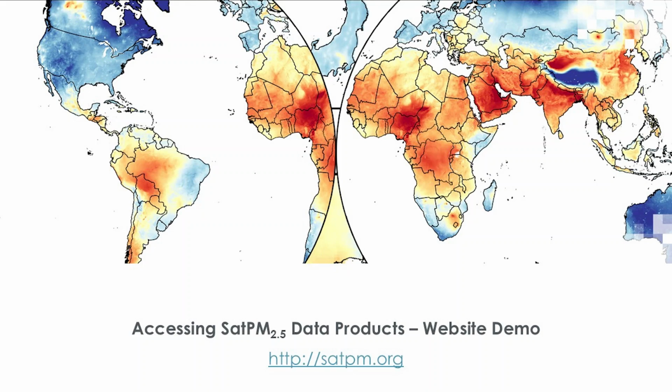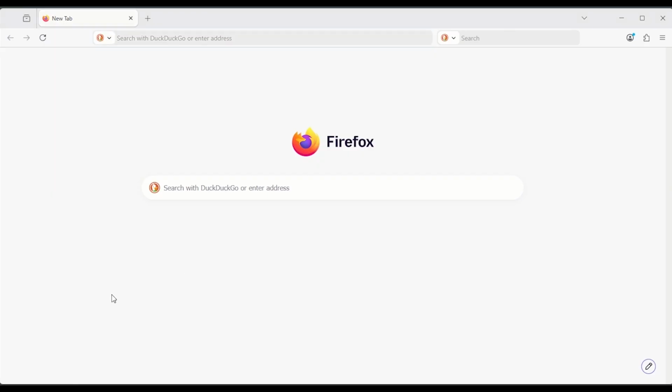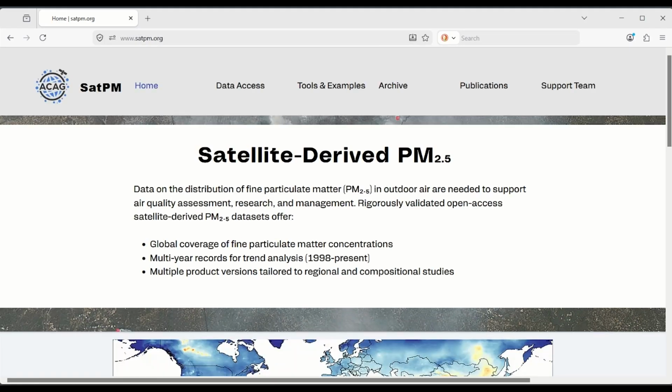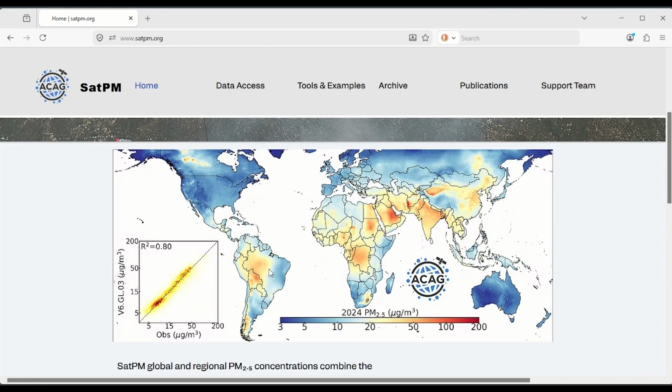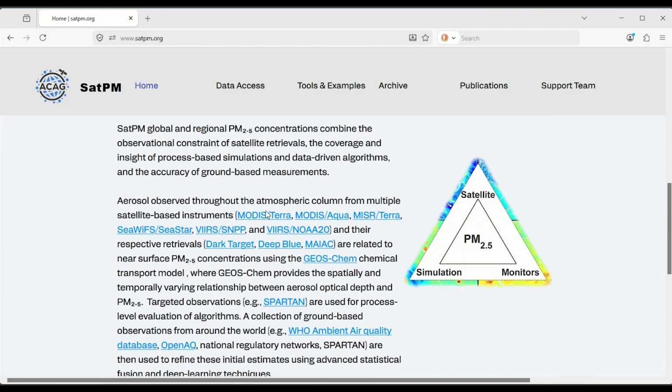For the last section of my part of this talk, I'd like to give a brief walkthrough of the SAT-PM website and how to access the SAT-PM datasets. For that, I'm going to switch over to a demo of the website itself. All right, so the easiest way to access the SAT-PM 2.5 dataset is via its dedicated website, which can be found at satpm.org. The main homepage, shown here, gives a brief description of this dataset with links to many of the associated information sources we've already covered today.